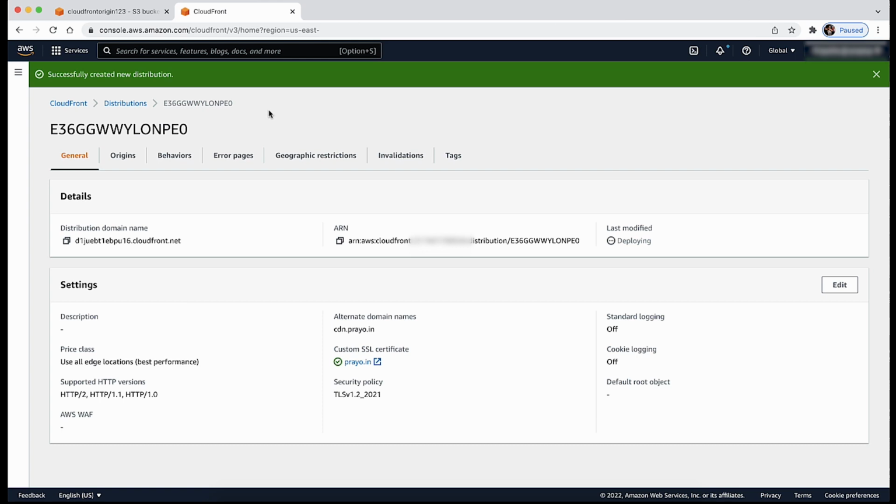You can find your distribution's domain name in the CloudFront console in the format that is similar to D1234abcd.cloudfront.net. I have already pointed my custom domain's CNAME DNS record to my CloudFront distribution's domain name. You can now validate your configuration by accessing your custom domain name or CloudFront distribution domain name.